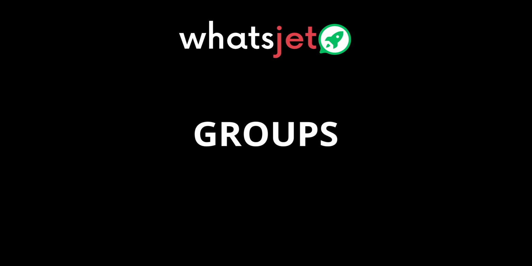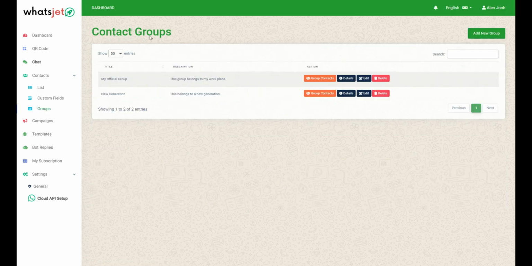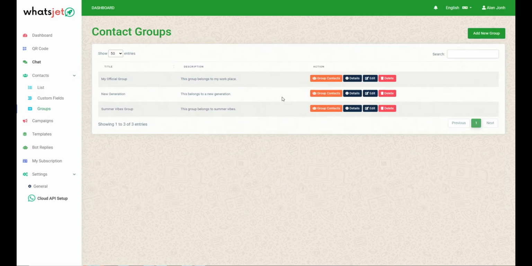Let's get started. The groups in WhatsJet is used to organize and categorize the contacts. Now we will see how to manage the groups in WhatsJet.